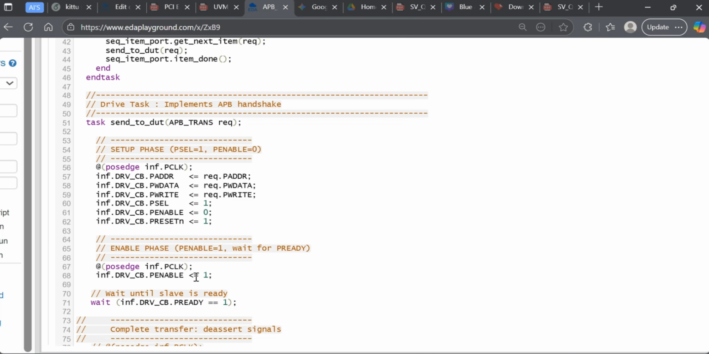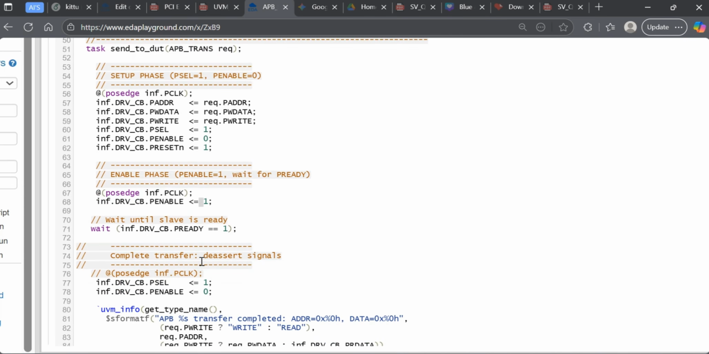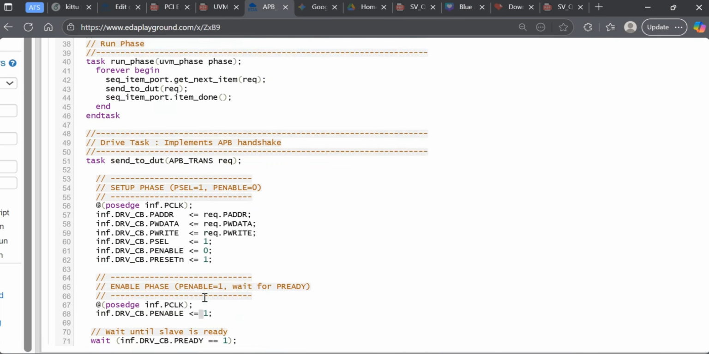Okay, so on the next clock cycle PENABLE is high, but we are waiting for the PREADY to be high. Once your PREADY is high, you are making your PENABLE 0. That means you have completed your transaction, or you can say completed your transfer. Okay, so I hope you get the point. Now this is your send_to_dut task.